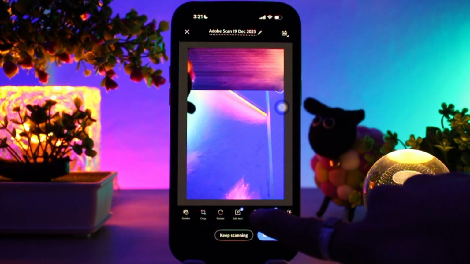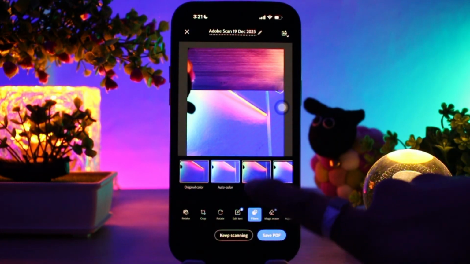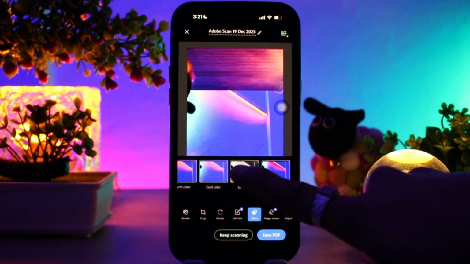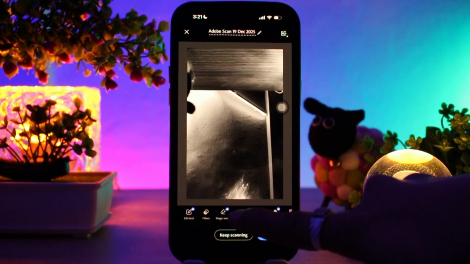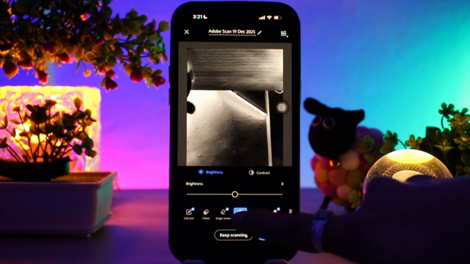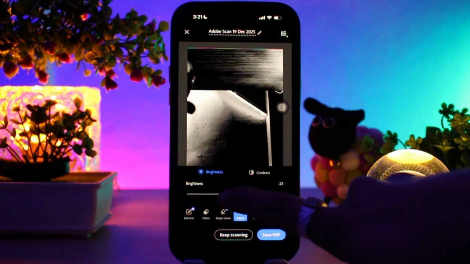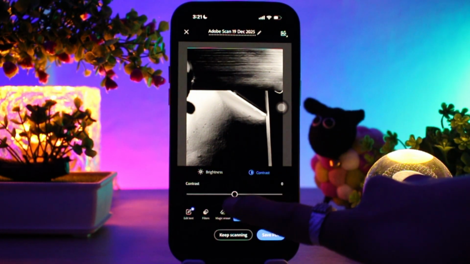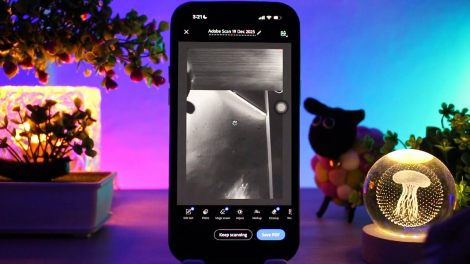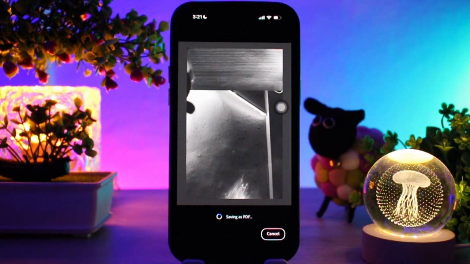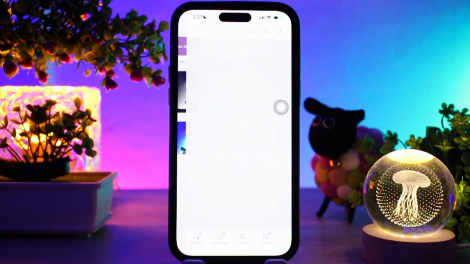by tapping on the enhance filter option. If you want the document to be black and white, select the black and white filter, and you can also adjust the brightness or the contrast by simply tapping on the adjust option and then adjusting it according to your preference. And once that's done, all you gotta do is simply tap on save PDF on the bottom right corner of your screen. These are a couple of steps that you can apply, and that's it for today's video, guys.